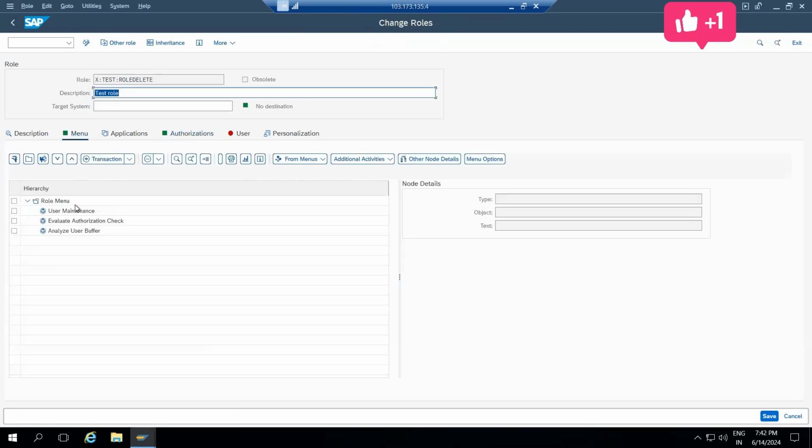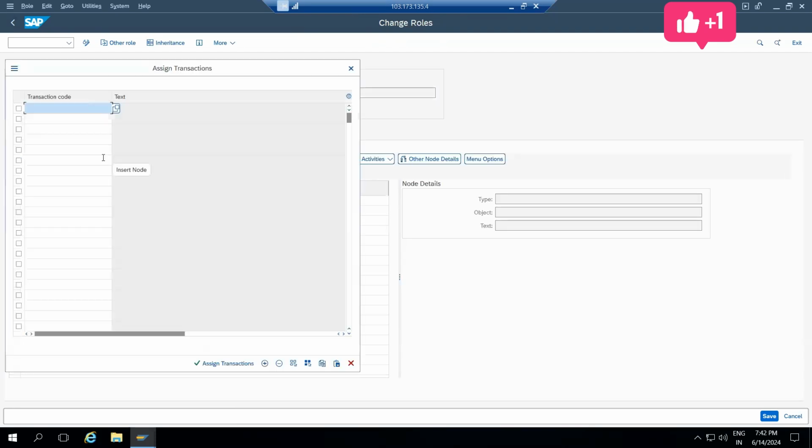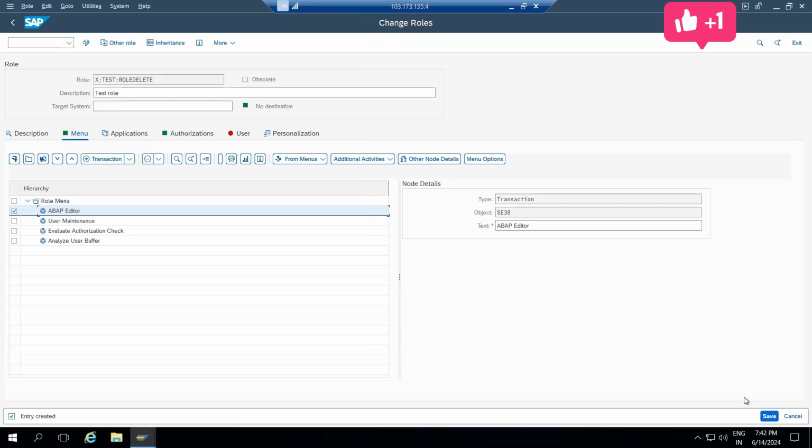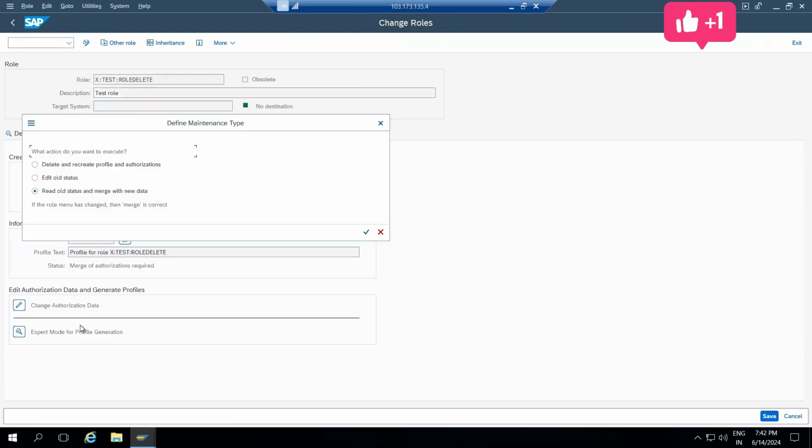Suppose we have to add a new T code. Let's say we add SE38, web editor. Assign transaction. Save. We have now added a T code. In this condition, we use expert mode for profile generation. There are three options here.